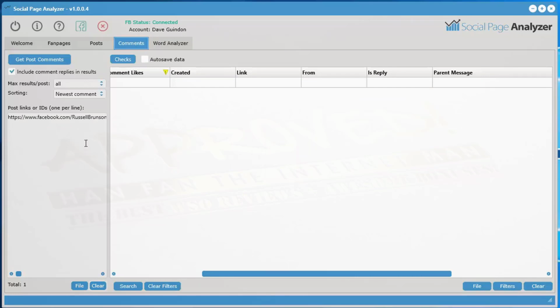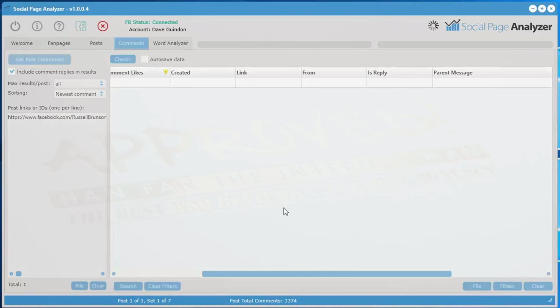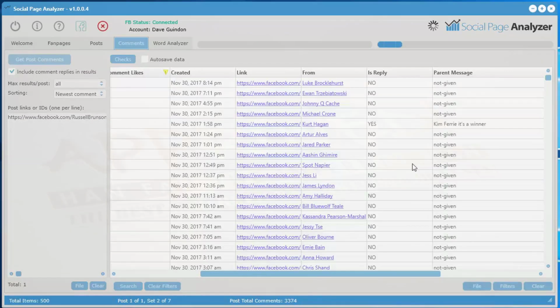So we're in the comments tool. Get that link in there and click get post comments, and it'll go through and grab all 3,000 of those comments. So now we can go and analyze those comments to see if we can identify pain points or maybe things that people love about the product, and maybe you want to sell something similar.